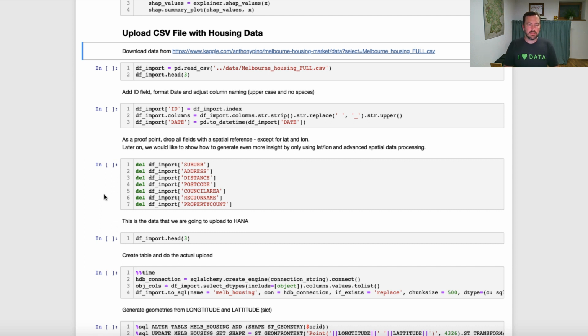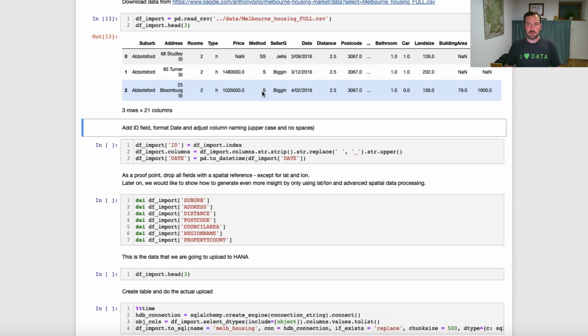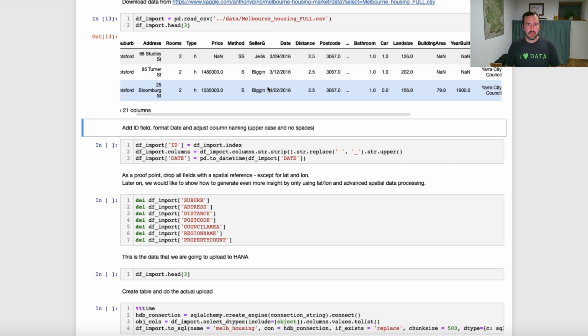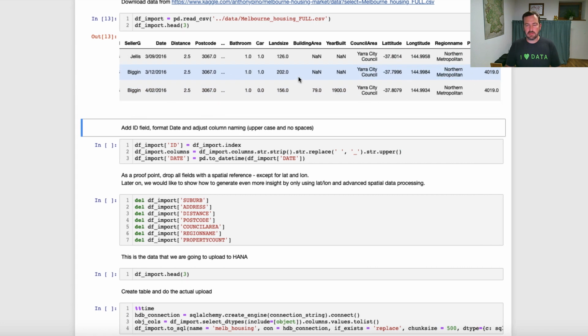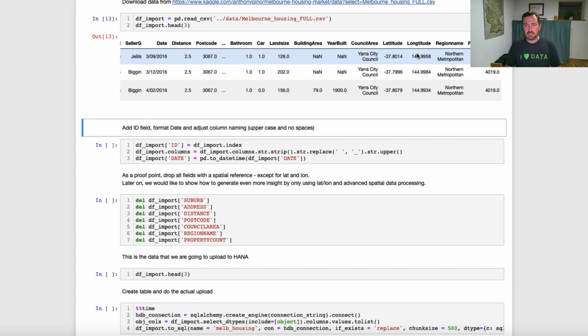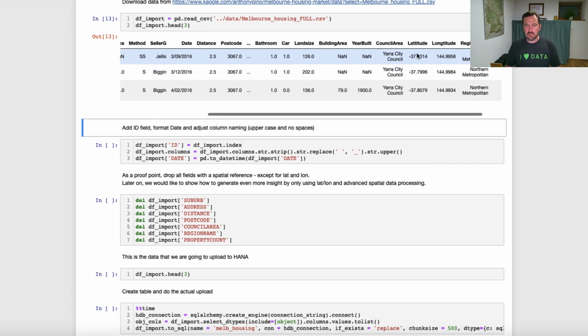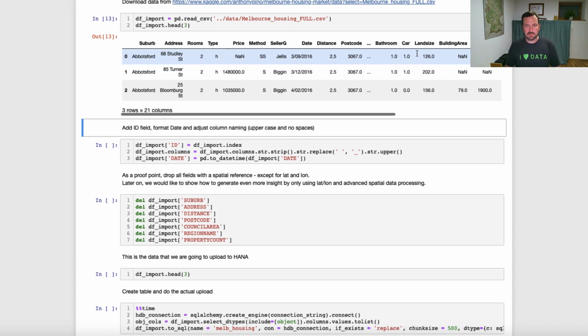Good. Now we're uploading the CSV data. I already downloaded that data set from Kaggle. I put it to that folder and now I'm importing it to a Pandas data frame. And this is what the raw data looks like. So you have here different housing sales and you have a latitude and longitude in there, fortunately, and somewhere there is a price for that house.